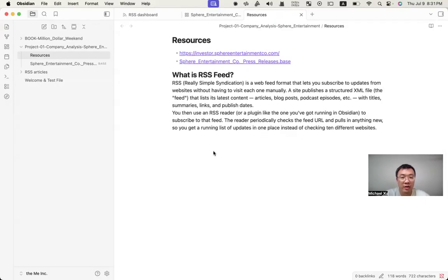Basically, you use an RSS reader, or in our case, a plugin inside Obsidian, to subscribe to that feed. The reader, which is the plugin, periodically checks the feed URL and pulls in anything new so that you get a running list of updates in one place instead of checking 10 different websites. At least this is the definition of an RSS feed that I asked Claude to give me.